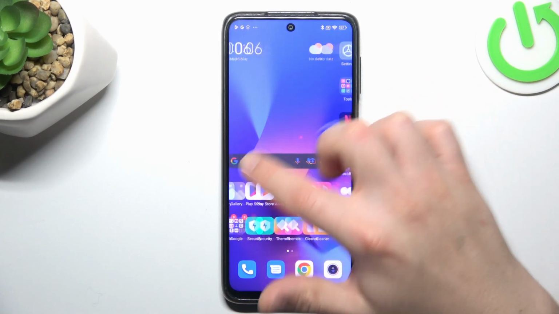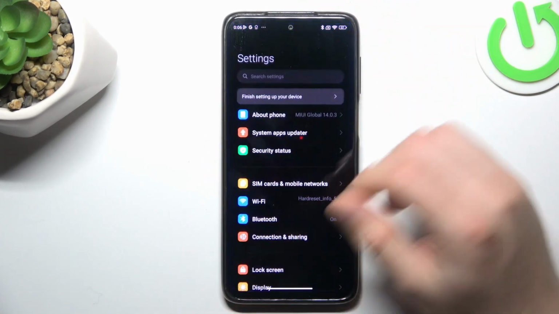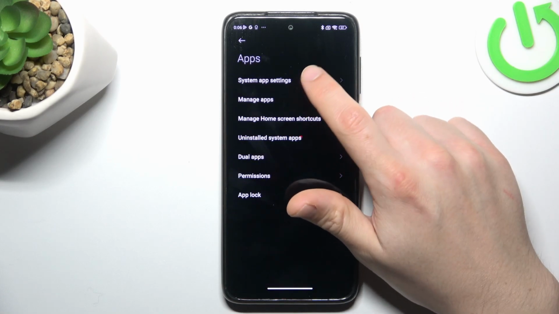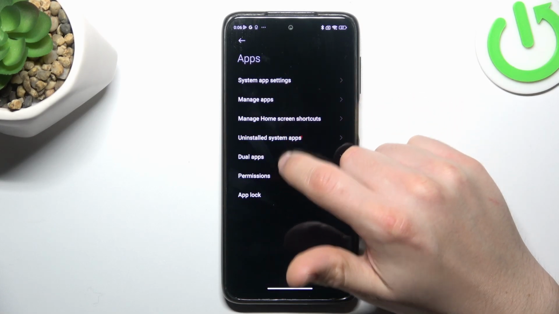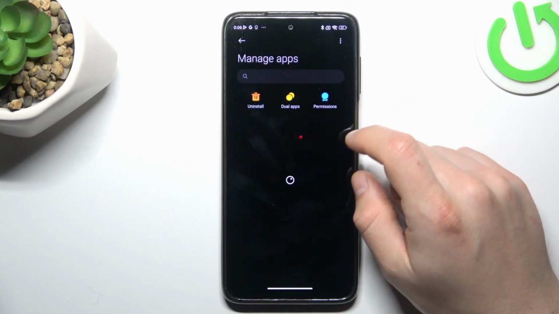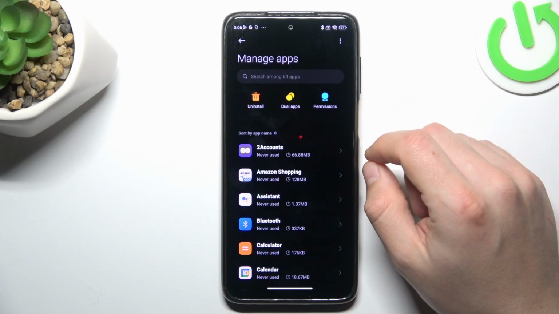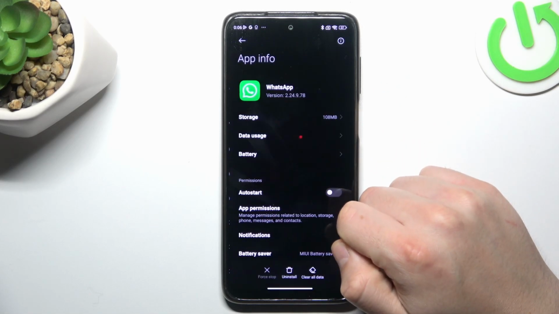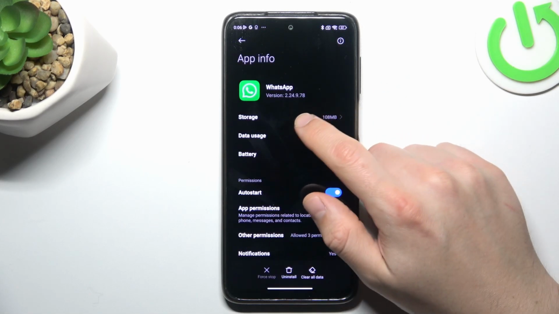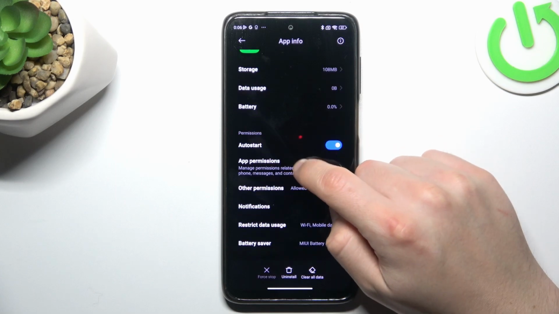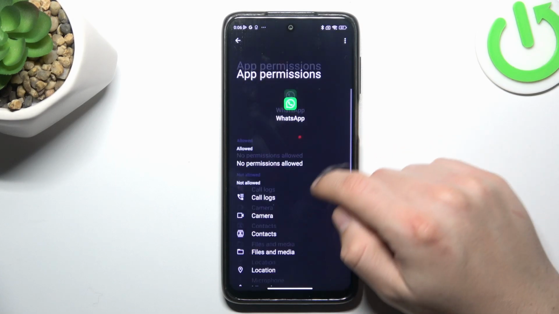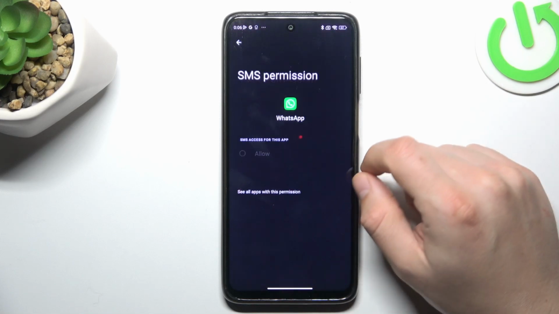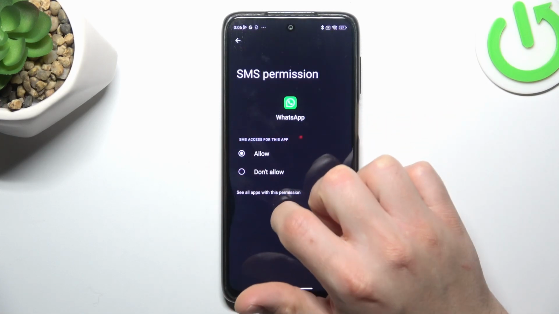In the next step, if you still don't have alerts, go to the settings, open the apps, and choose manage apps. Then open the WhatsApp. Let's start from the permissions and check that you have SMS in the allowed. If not, just set it to the allow.